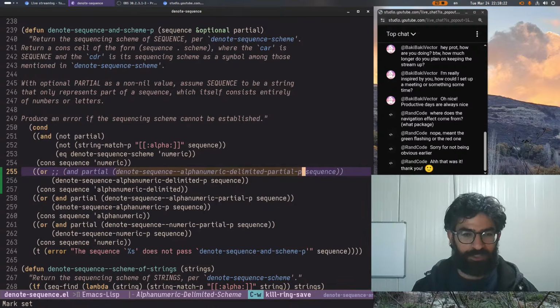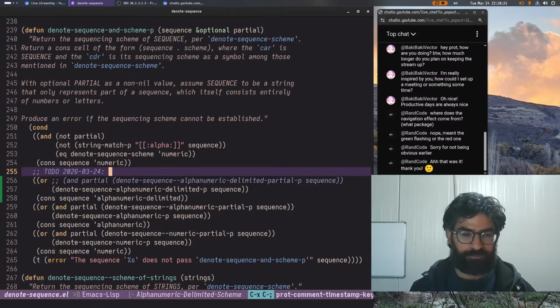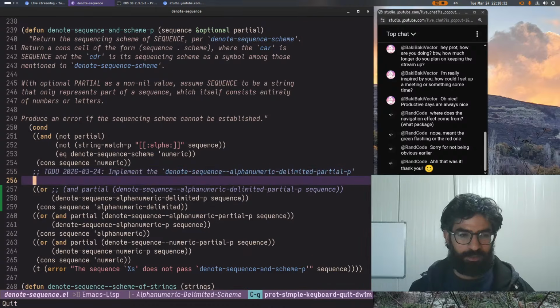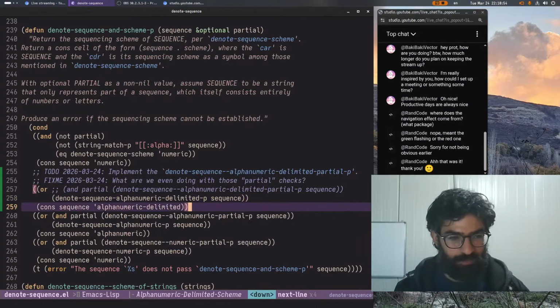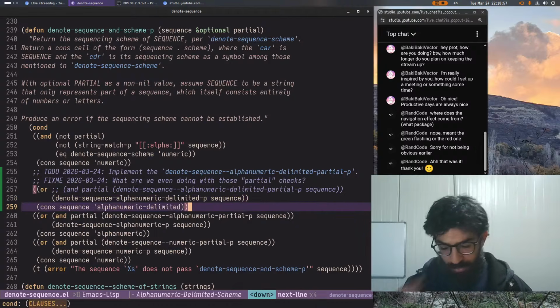We don't have the partial, so let me add the to do. Implement the thing, and of course, fix me. What are we even doing with those partial checks? Because of course I don't remember anymore. So we have that. Okay.